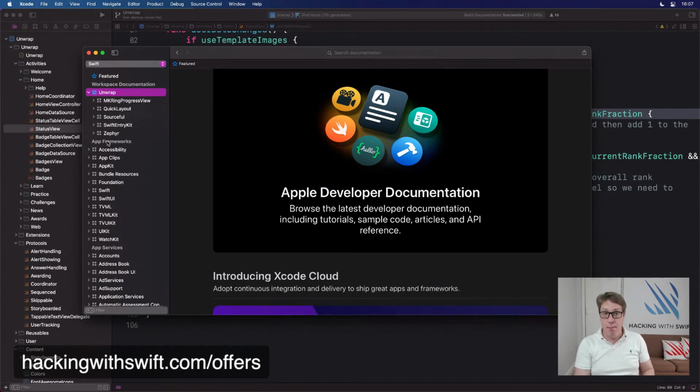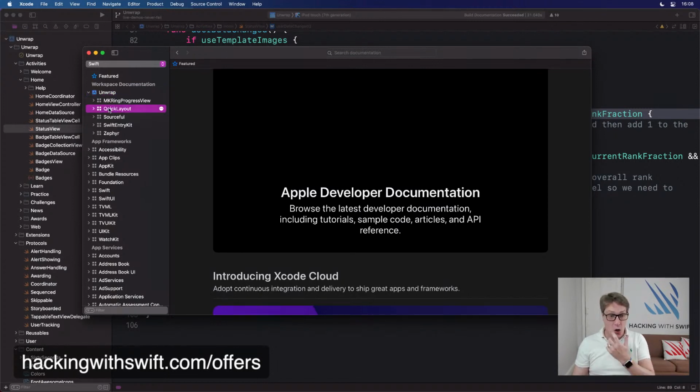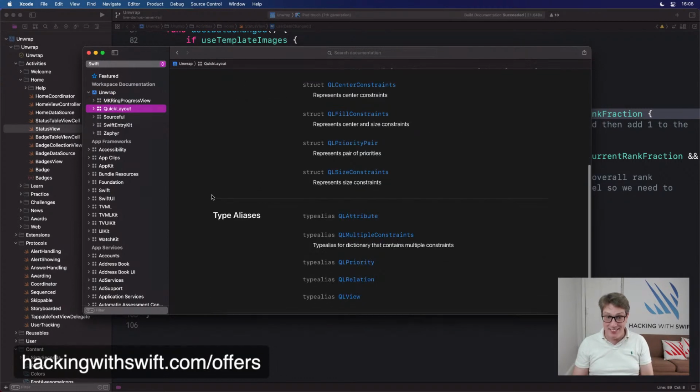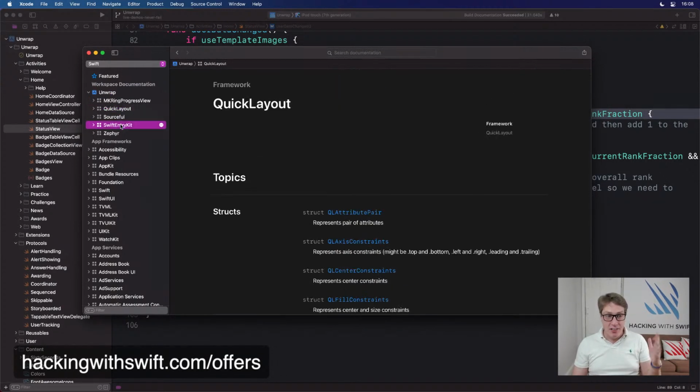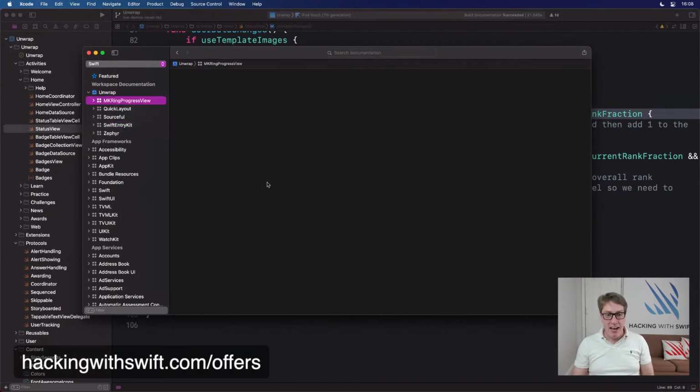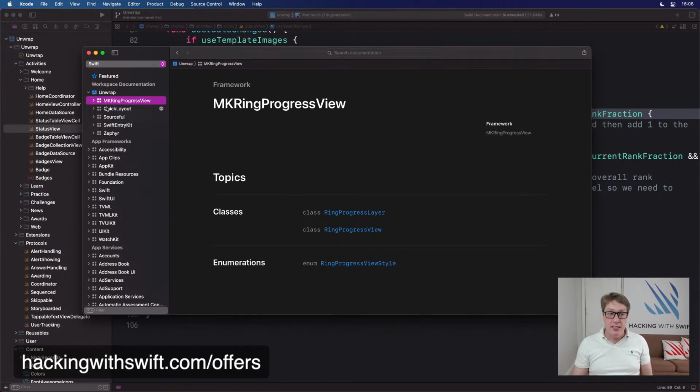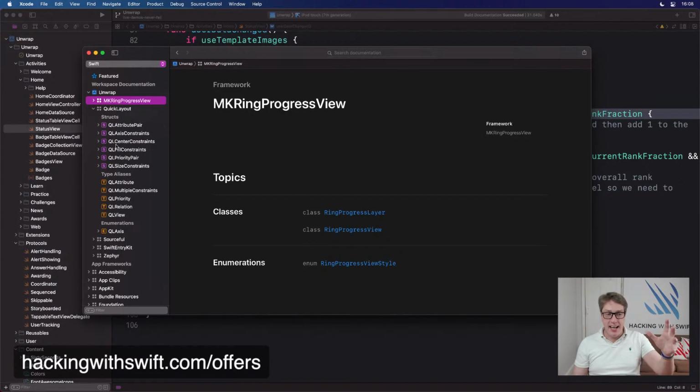And my project right now is not built that way. And so as a result, it's done a great job of picking out how quick layout works. Brilliant. This looks fantastic. And how entry kit works and MK ring progress view. The things I'm using inside there work brilliantly. Fantastic. But it hasn't obviously picked out any of my main application code.